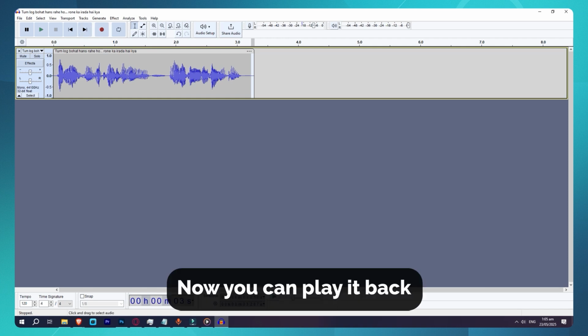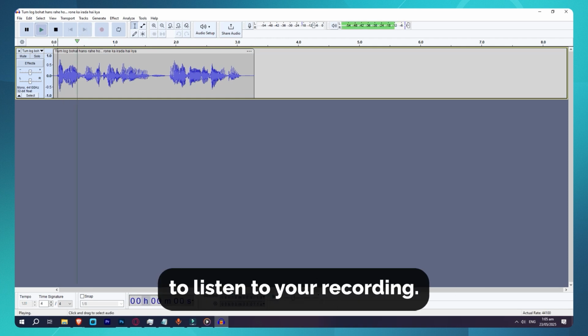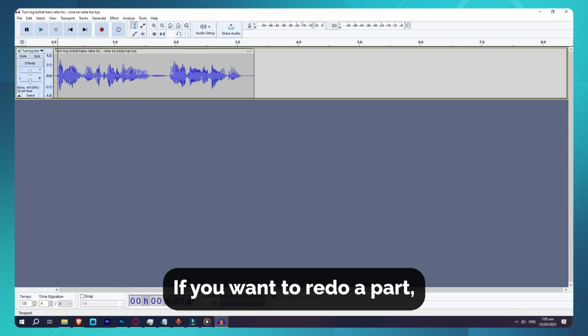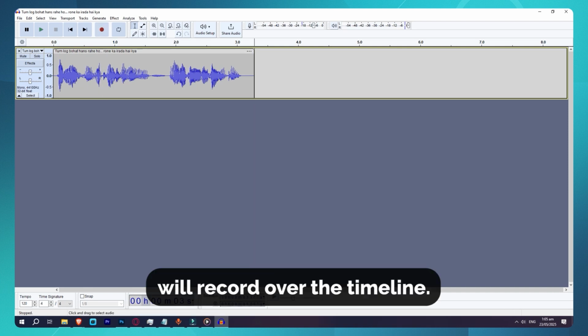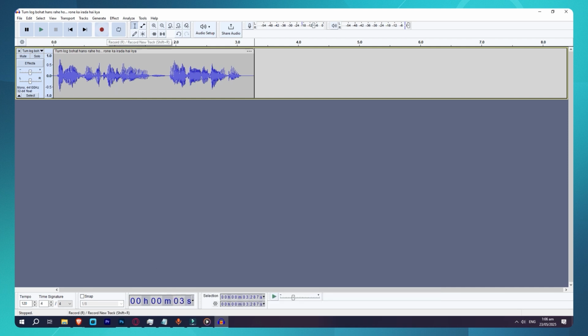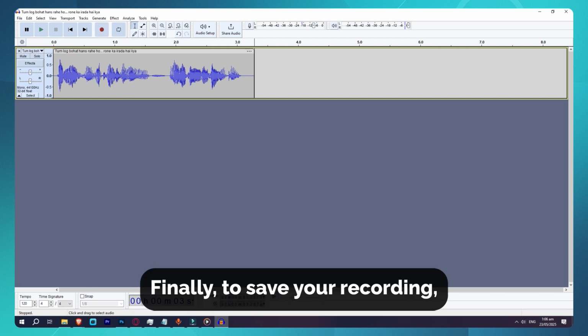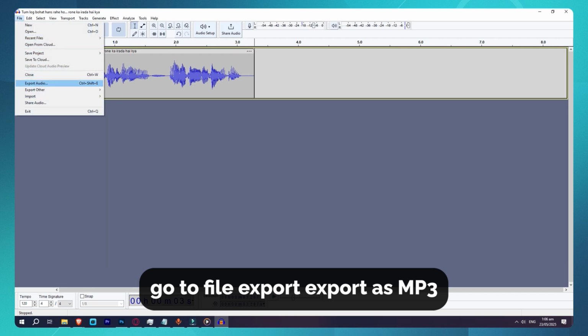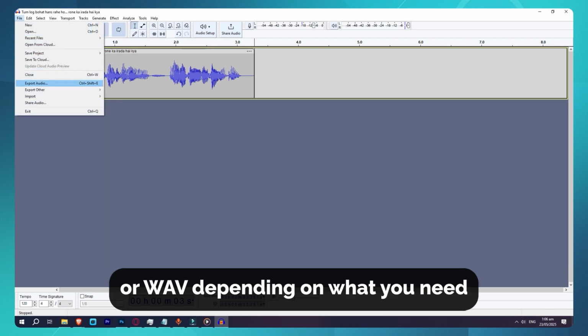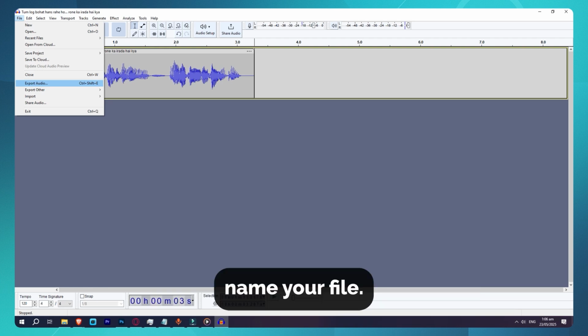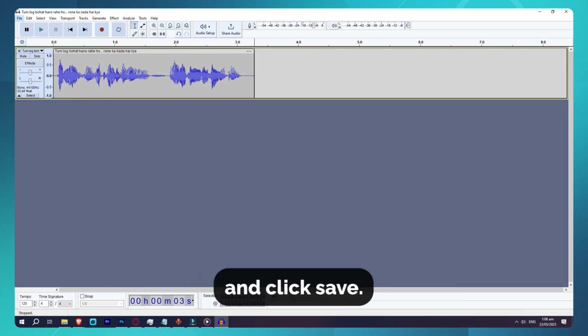Now you can play it back by hitting the green play button to listen to your recording. If you want to redo a part, just press record again, and Audacity will record over the timeline. Finally, to save your recording, go to File, Export as MP3 or WAV, depending on what you need. Name your file, pick a save location, and click Save.